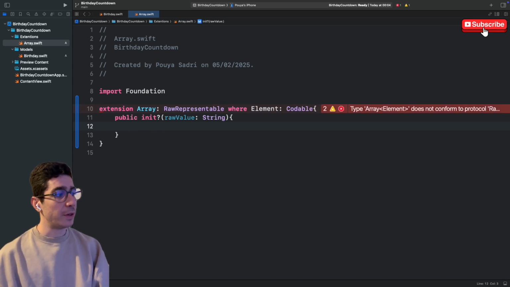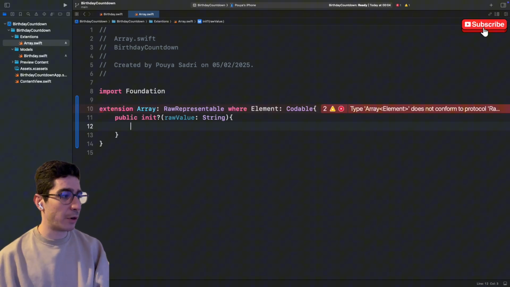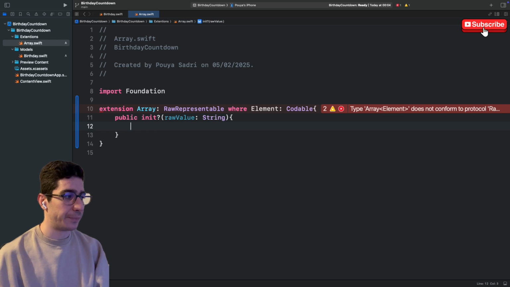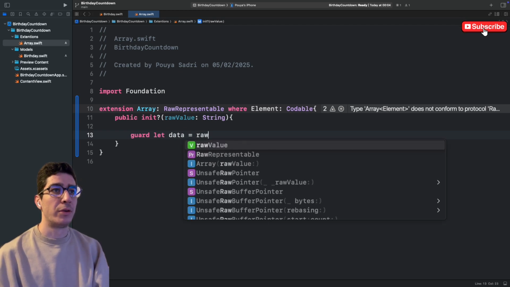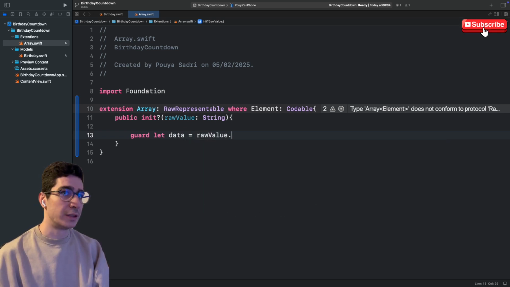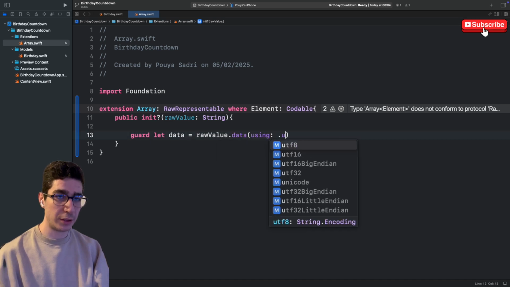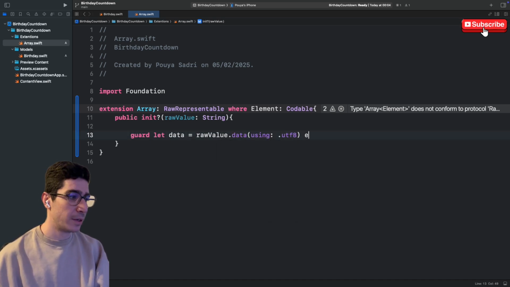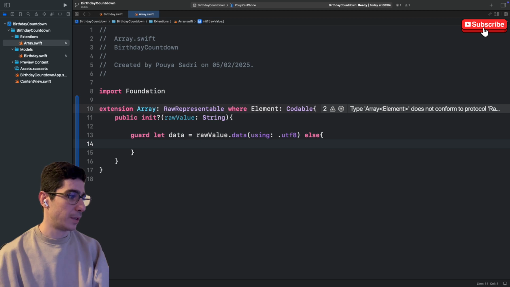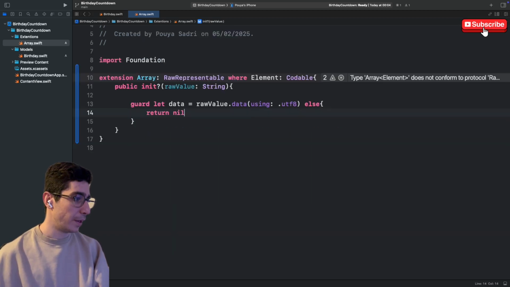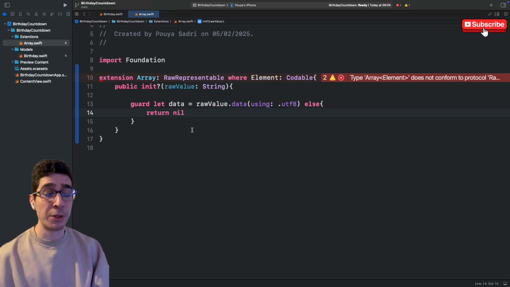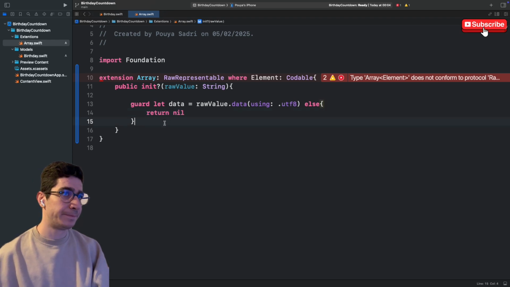We want to attempt to convert the raw value into data. So we have a guard let. Guard let data equal to rawValue.data using UTF-8, else we return nil. So return nil if the string cannot be converted to data.